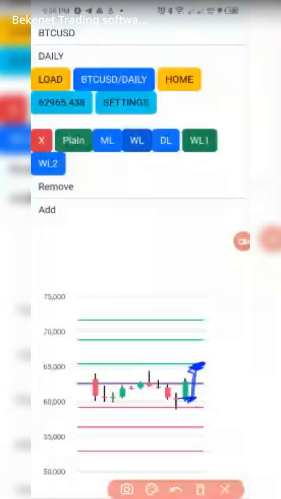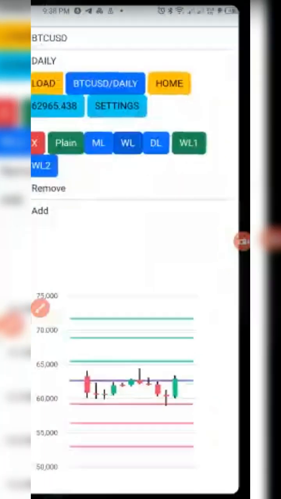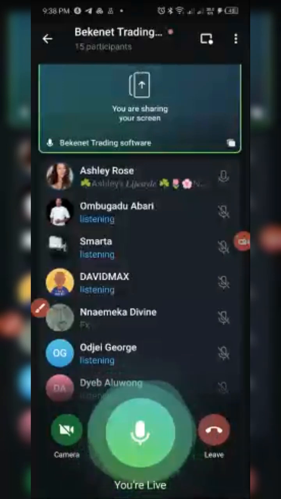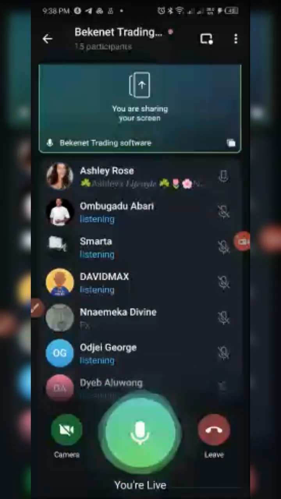I don't know if you guys are understanding what I'm saying. That place is the main key. You getting the signal from the software is number 1.